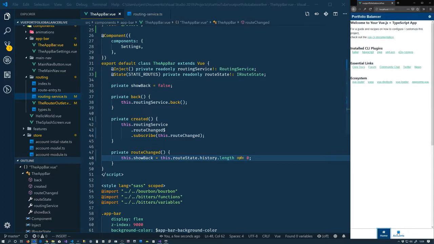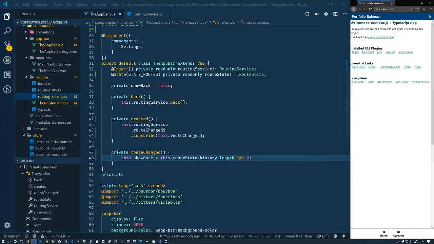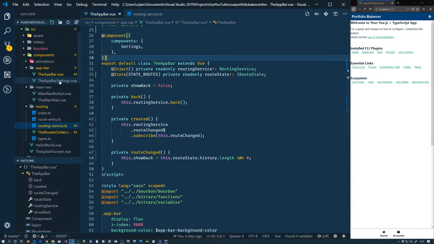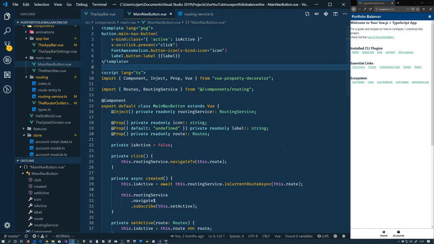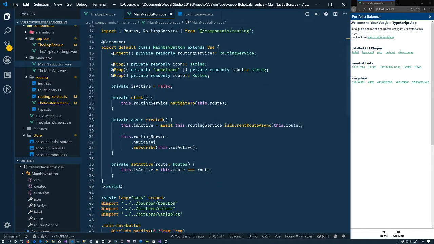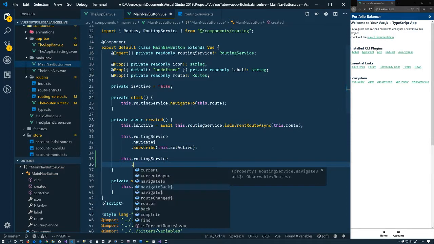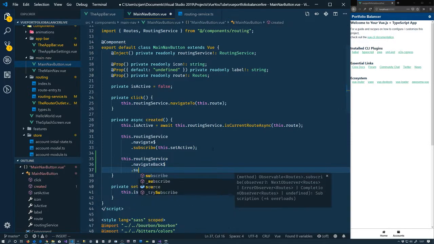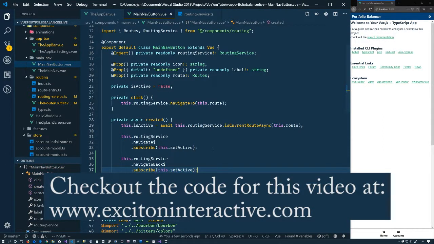Let me add a few more, so we're on home, accounts, about, back to accounts, back to home, no back button. Of course, like I said, we need to deal with this set active for our buttons here. I think we can do that very simply by coming in here, main nav button, and all we have to do is add into this routing service navigateBack subscribe this.setActive. Save that.